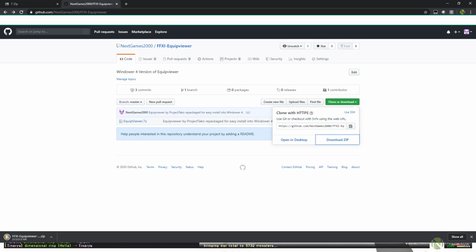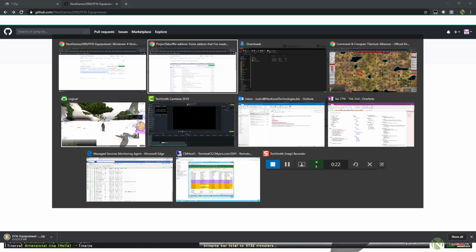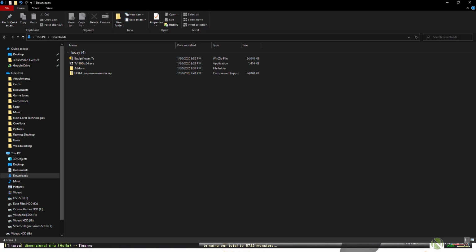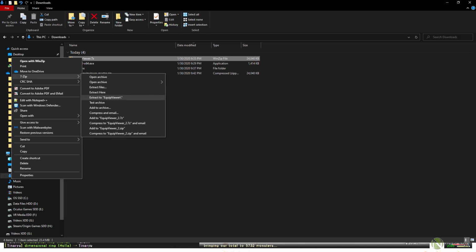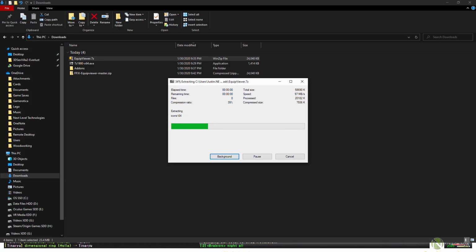Once it's downloaded, you should be able to go to your downloads folder, right click on it, go to the 7-zip option that should now be there, and go to extract to EquipViewer. If you do not see that context menu, it's probably because you need to reboot before you'll see it, so go ahead and try that first. Now there are tens of thousands of little icon files inside of this file, so it could take a few minutes for you to unzip.